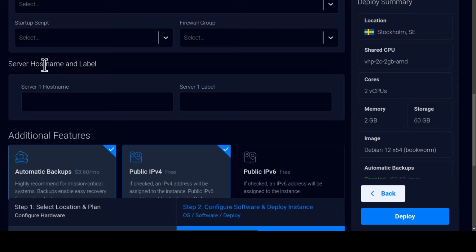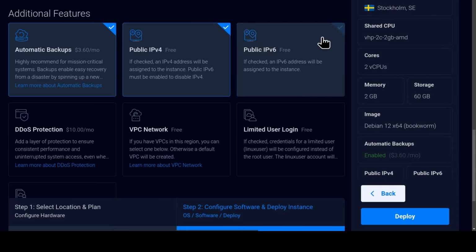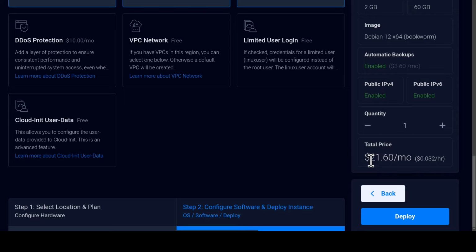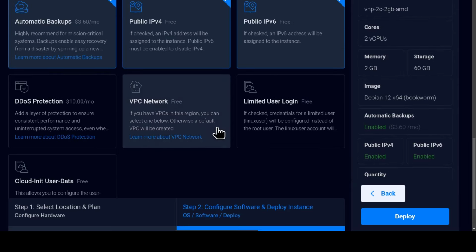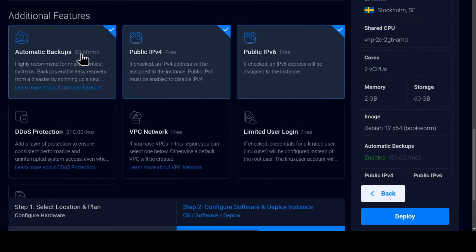Server host name. Now the host name is an important one. Make sure you add a fully qualified domain name as a host name, because changing your host name on Vultr is a nightmare. So just make sure you add it here right now before deploying your server. I will enable IPv6, and our server is $18, but it comes to $21.60. That's because auto backups are enabled, and auto backups are charged at 20% of the server.